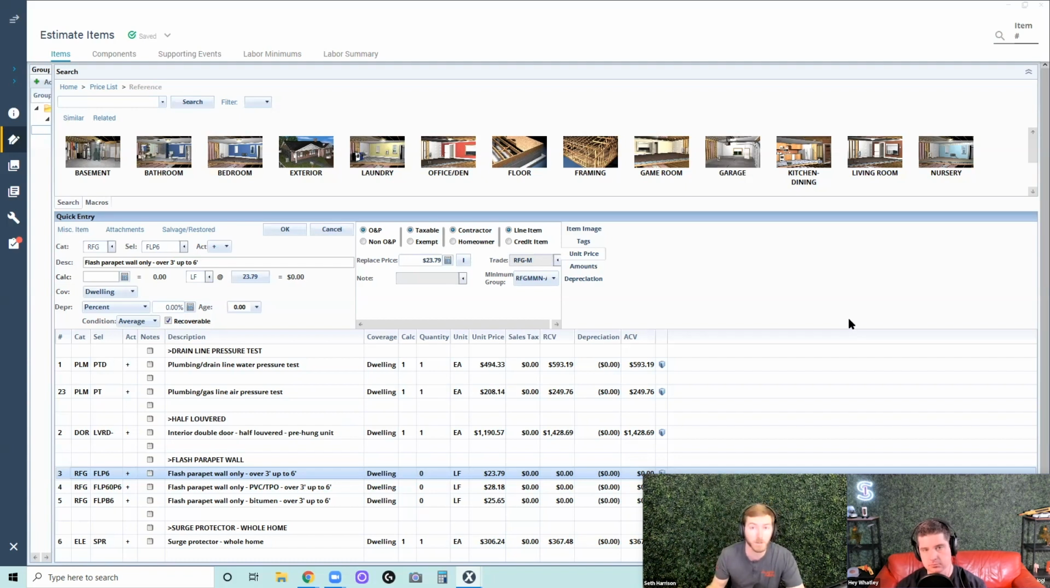So if you have a flash parapet wall that's between 3 to 6 feet, then these would be your new line items, the RFG, FLP6 and alike. So to be clear, they're not add-on line items, right, Harrison? They just operate independently. They are completely independent. We'll show off the existing line items and the changes to those in a moment in the next section.